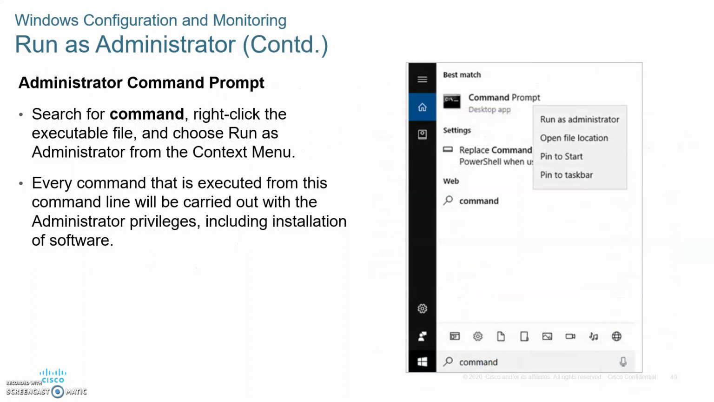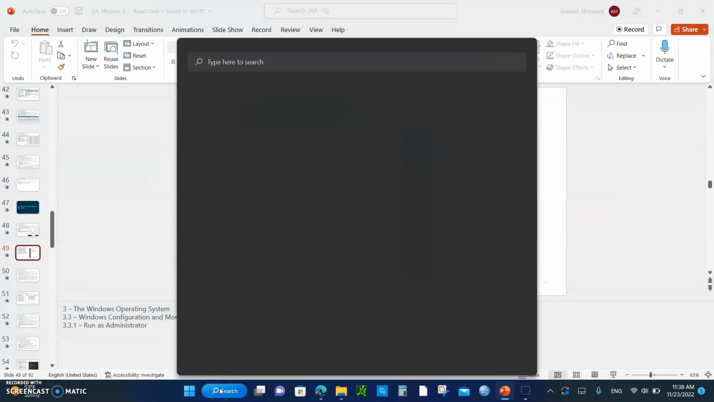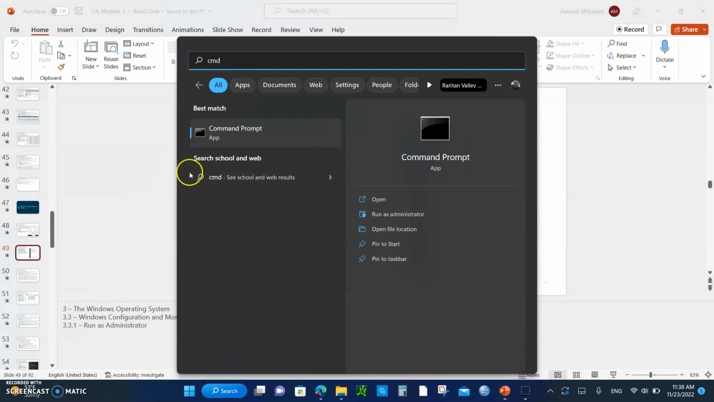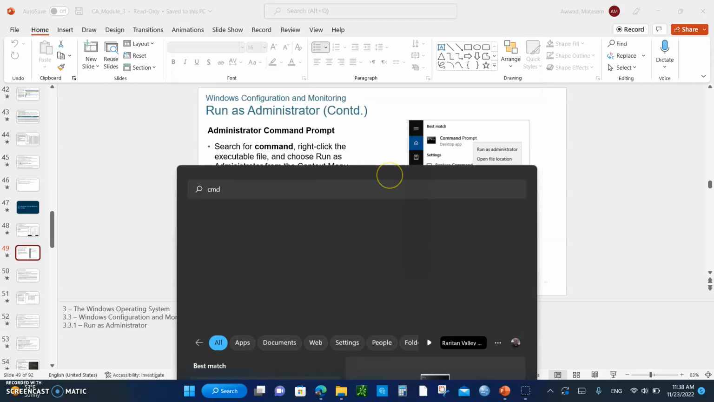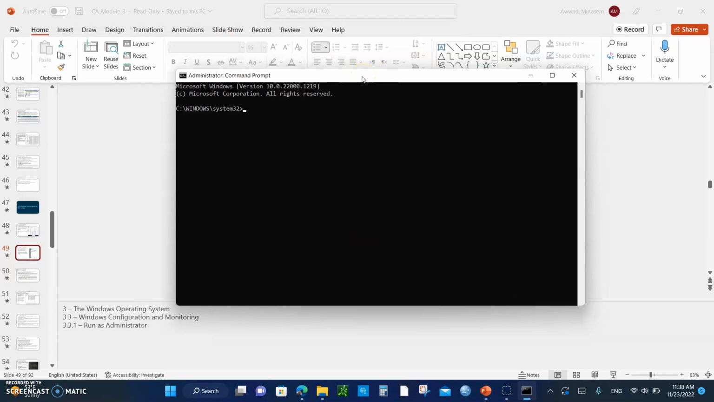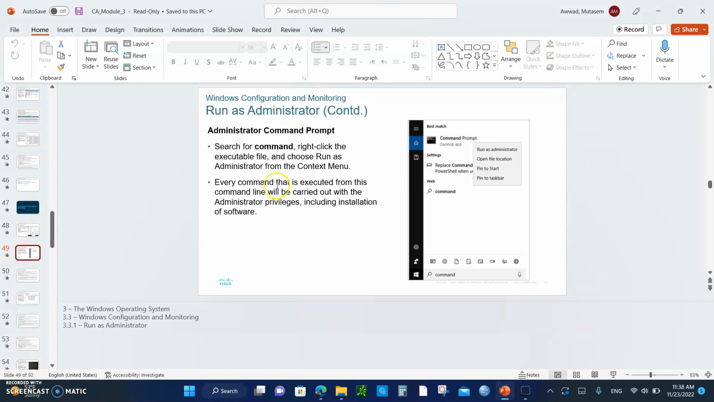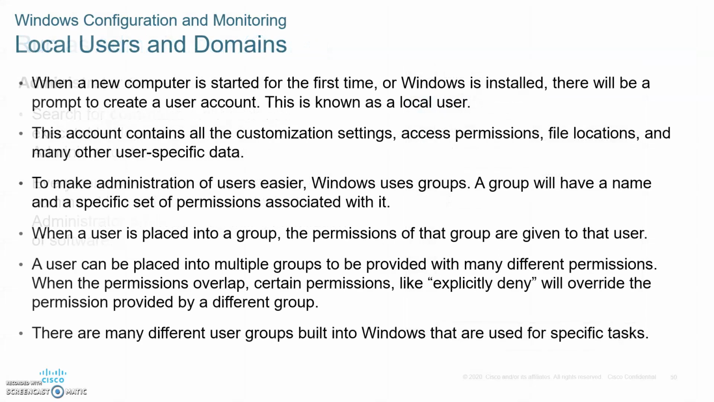You can also run any executable file in the command prompt, and you can do the same thing. Let me show you. You can type CMD for the command prompt, right click, and run as administrator. Then you'll have access to all the files needed to execute any application and any command that you want. But if you are not the administrator, this is not going to help, of course. You won't be able to run anything as an administrator. All right, so moving on.